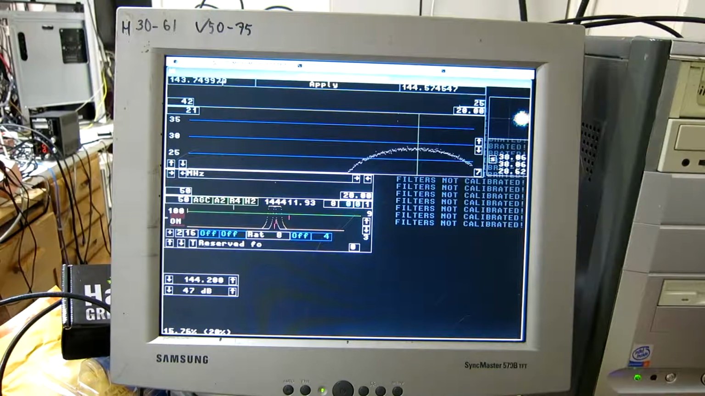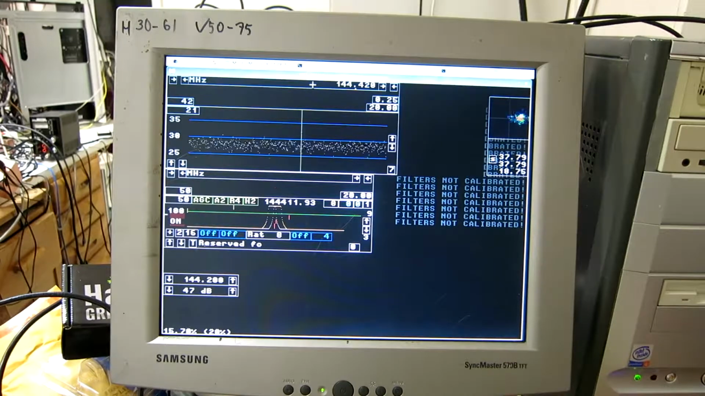and then I say I want to see the spectrum from 144 point, let's say 395 to 144.425 perhaps, and then I click apply. And here we have now the spectrum. And oops.